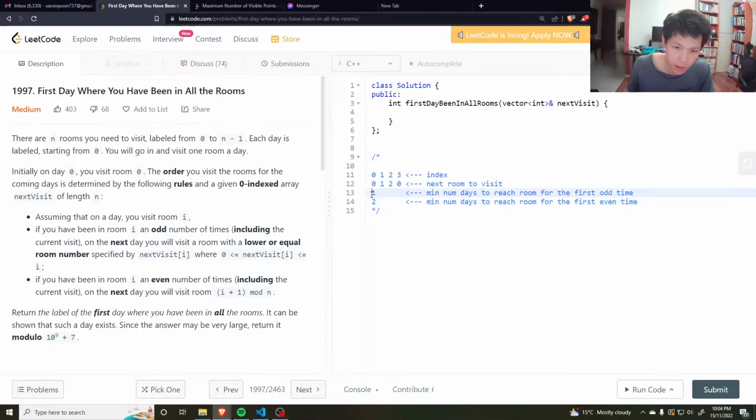Alright, then if we keep track of these two somehow, eventually we'll reach the last room, which is, say, here. Whatever number goes at this position is the first time we reach the last room. And we know that we've visited all the rooms when we reach the last room, because there's no way that we can actually progress to the next room unless we've visited the previous room twice. Why? Because all the next room to visit numbers are less than the index.